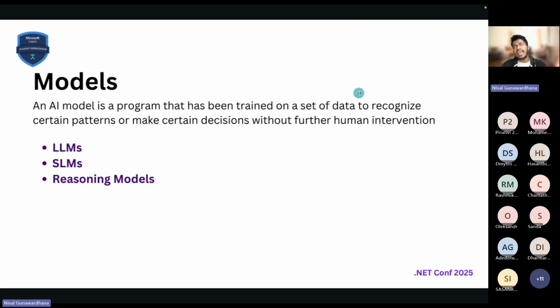When we talk about AI models, we can see three types of models. The first one is LLMs. LLM means large language model. The second one is SLMs. SLM means small language model. And the third one is reasoning models. So let's see one by one what each is.